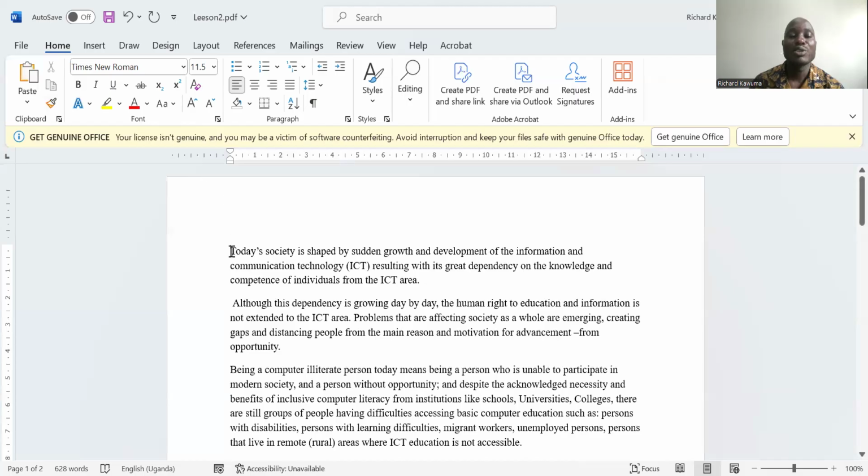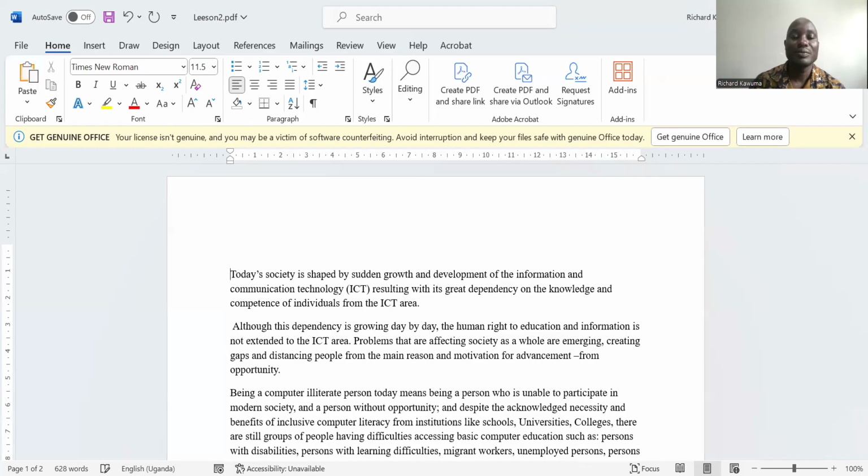Now, my work here has no title. I want to give it a title, but remember, the computer starts at the top, so there's no way I can type up here. So to be able to create a title, I have to create some space by clicking at the beginning, then I'll press enter. I click back because I've created space.